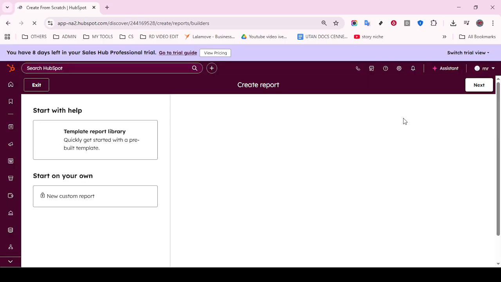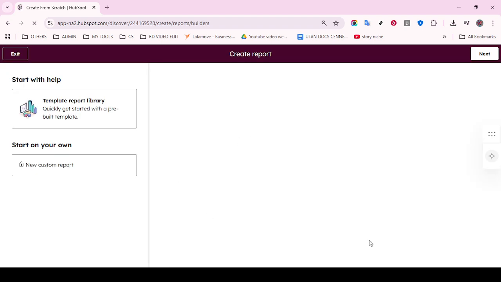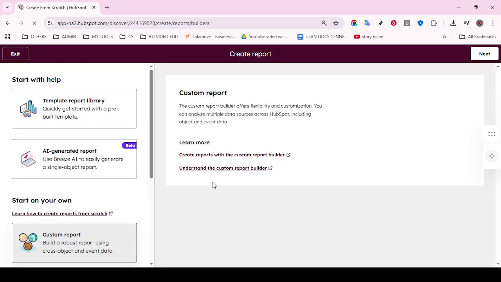The next critical step in crafting your report is selecting data sources and metrics that align with your objectives. These data sources can range from contacts, deals, or even specific marketing campaign metrics. Think about what goals you wish to achieve with this report and ensure you're selecting the most relevant data to reflect those goals accurately.